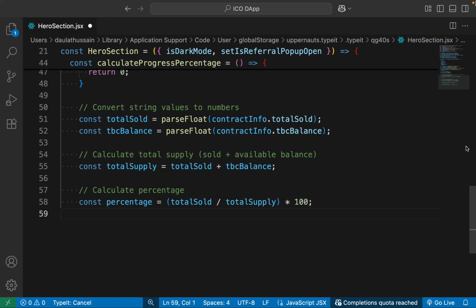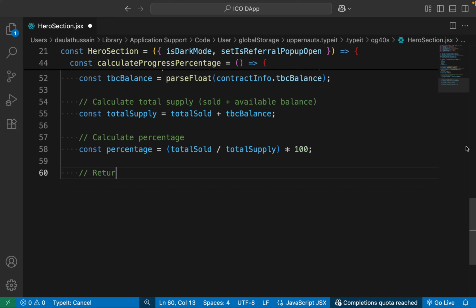Once we have the percentage value, we can simply return the percentage with a maximum of 2 digits. The percentage can go up to something like 0.123, but we only take 2 digits after the point.